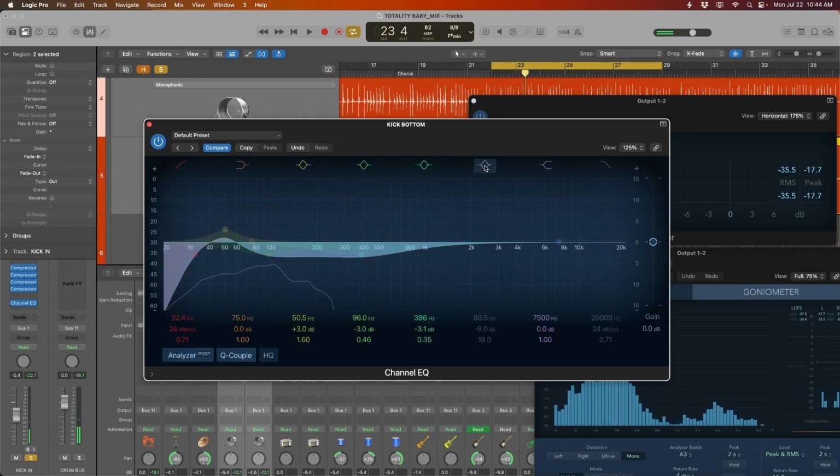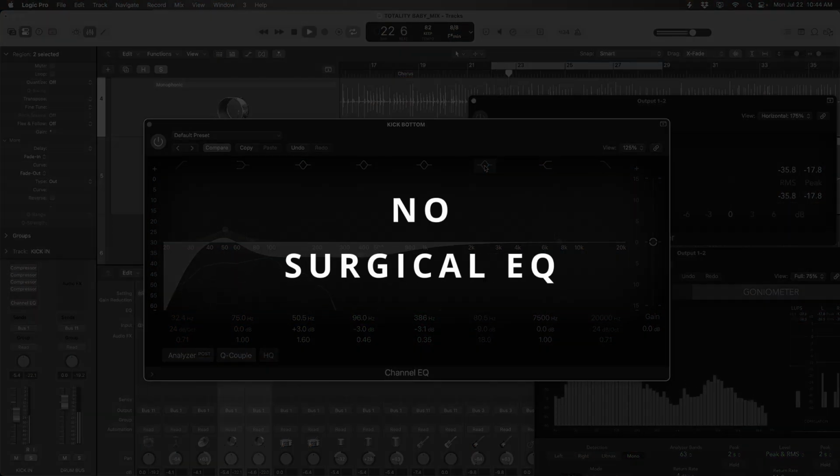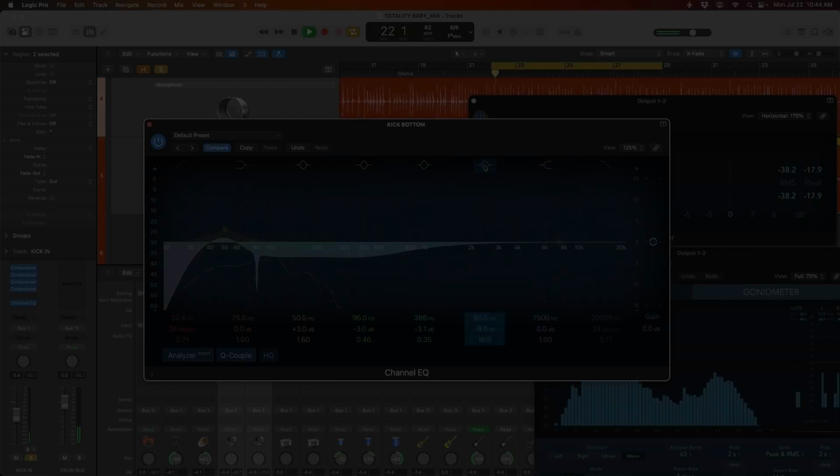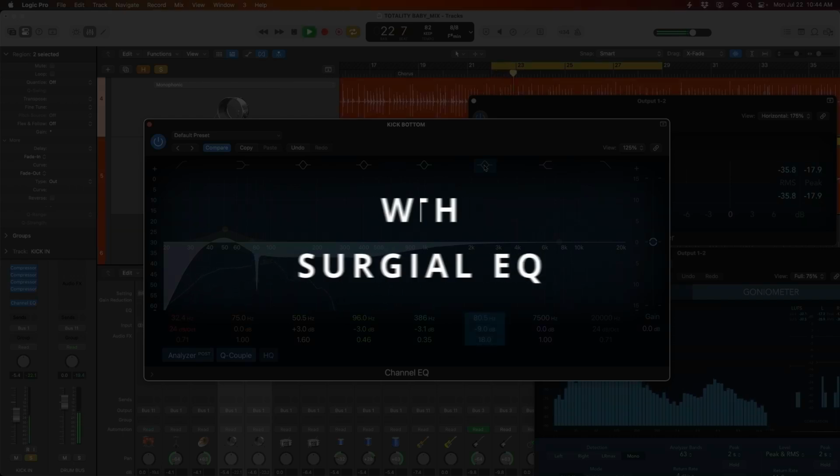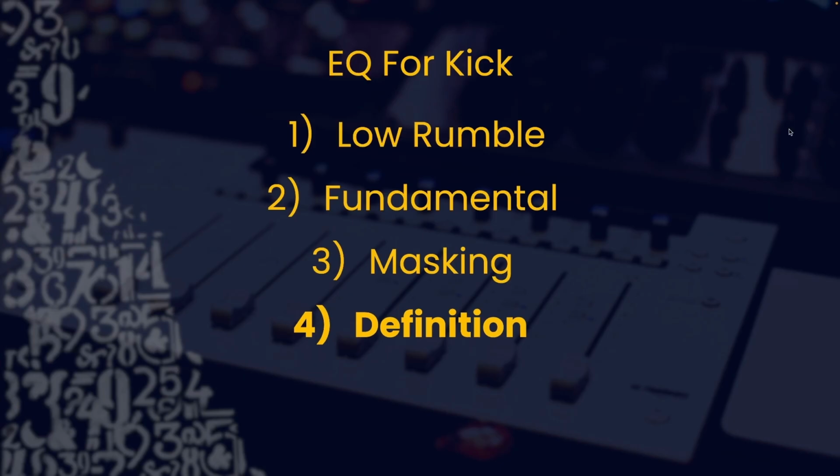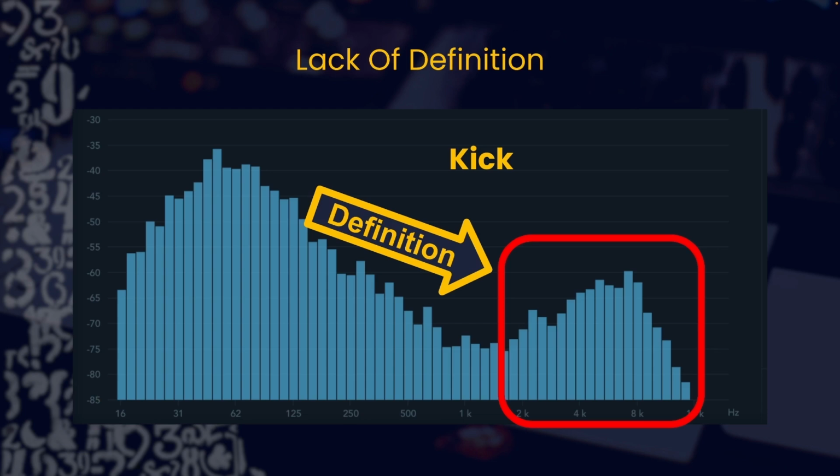And so here's before. All right, so the next issue or next move that we're going to want to pursue with the kick is the definition of the kick. So the definition will live in this range somewhere with all kicks.